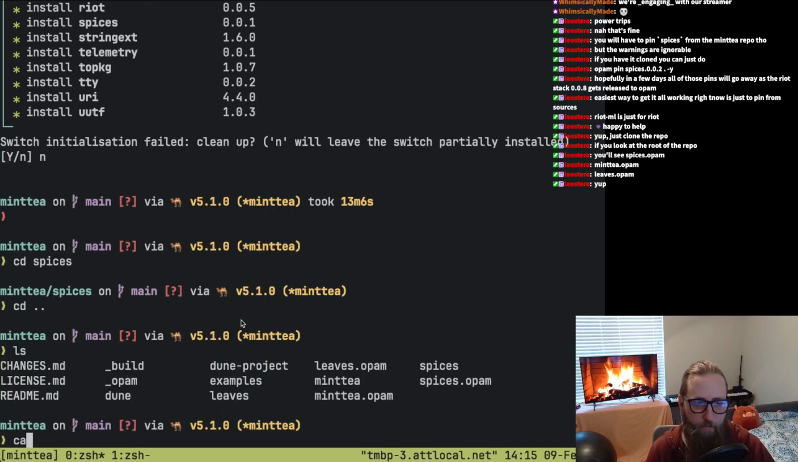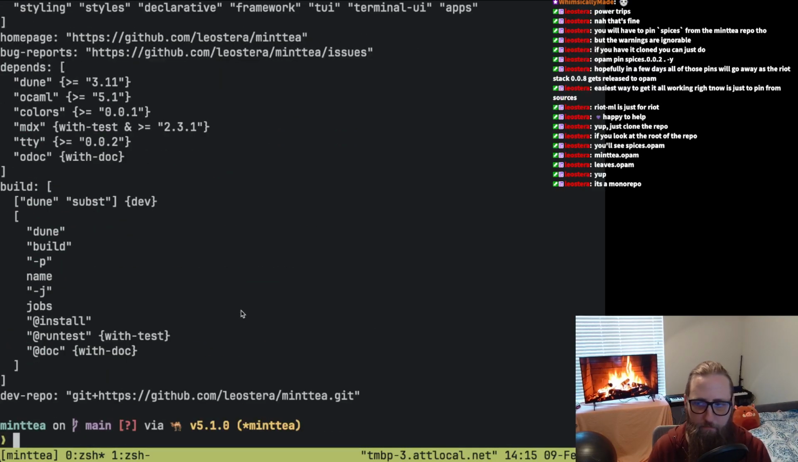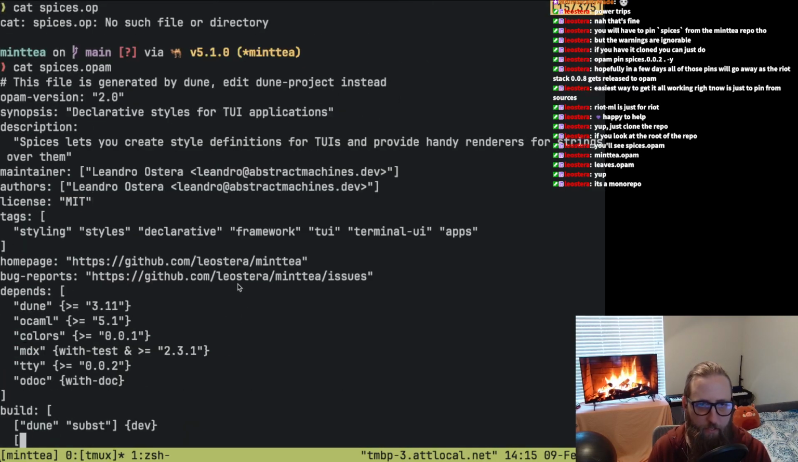Okay. Man, I totally missed that you had multiple opam files in the root. That's how you do it for a mono repo. Okay, that makes sense. So you have the directories for the projects, but then you have all the opam files in root. Okay. Understandable.